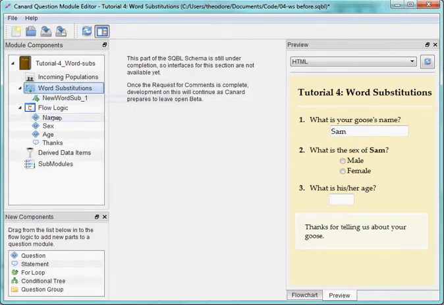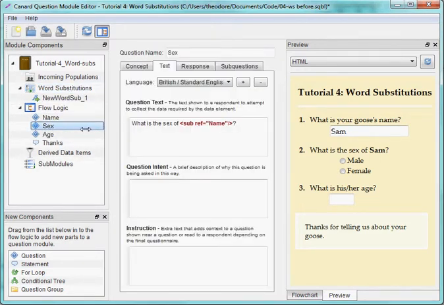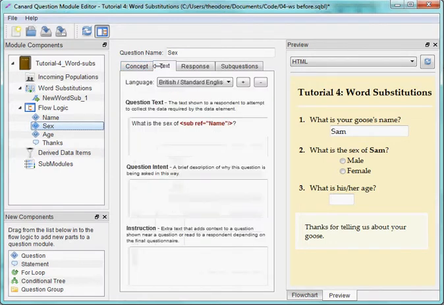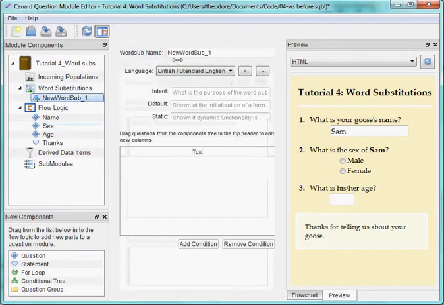And the reason that we're going to create this is in the sex question, the response is based on a code list. So it's male or female, and it has the code M or F. And neither of these are really appropriate for us to insert into question 3, where we ask what is his or her age. So instead what we're going to do is create a new word substitution that's based on generating the pronoun of the sex. And the default for this will just be his or her. And that's shown when we don't know what the sex of the goose will be.